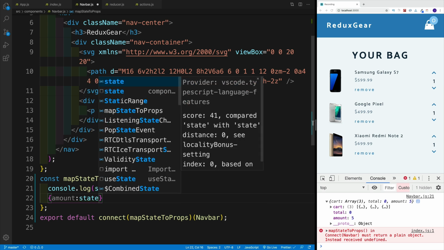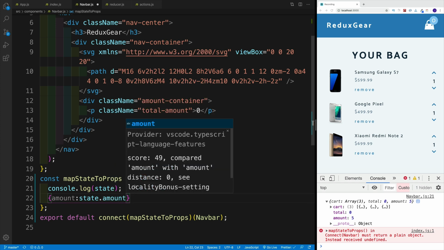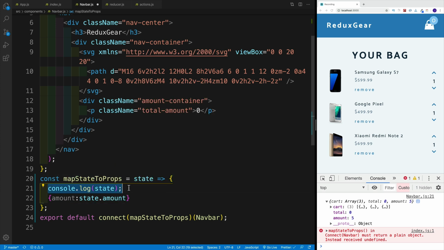So in my case, since I know that I have access to all my store from the state, I can just say state, and then the property I'm looking for is the amount. Now I don't need to console log it, and of course I do need to return it. So I have my object, and I'm just gonna go with return, and then, like I said, we will have in the navbar amount prop that is equal to whatever I have in my state under the property of amount.